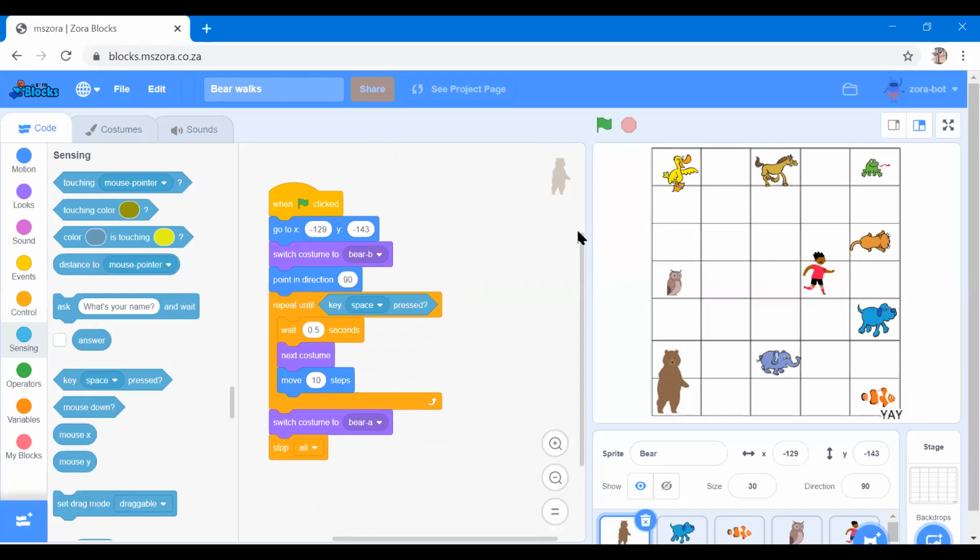Right, so let's click the green flag. I want to press the space bar. I must be ready with the space bar. Why did it do that? Let's go and check our code, because he knows what he's doing. It's quite tricky, eh?